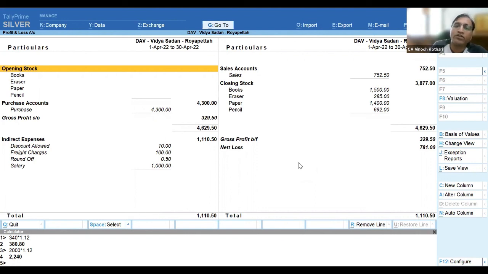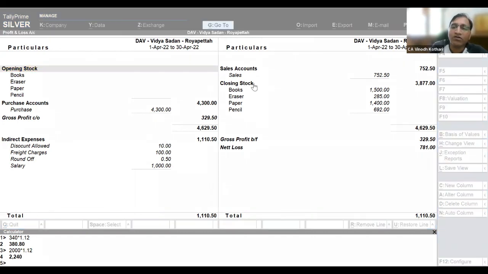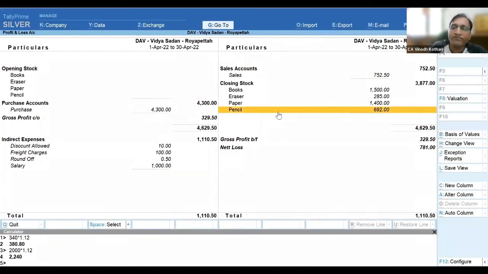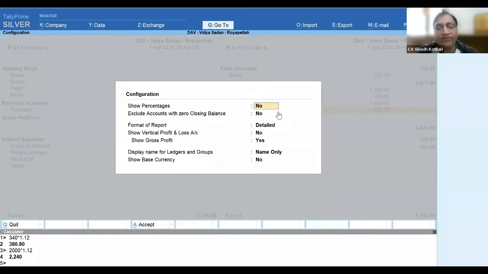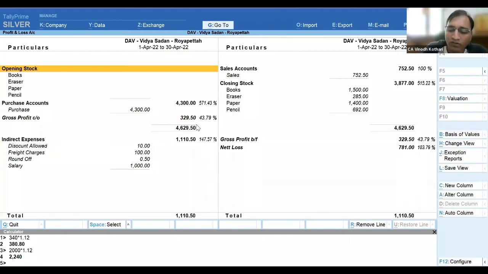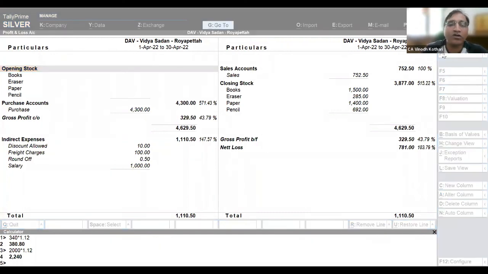How to see the percentage? What is the shortcut key to see the percentage? Wherever configuration, what is the shortcut key for configuration? Additional configuration in reports. What is the shortcut key? F12 you have to press. So if you see F12, press percentage. Yes, Control A. You will know what is your gross profit margin. 43% is your gross profit margin. Then your net loss is 103%. So this way you will know. So this is the profit and loss account.